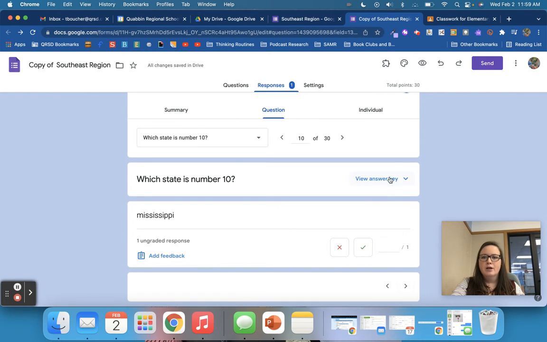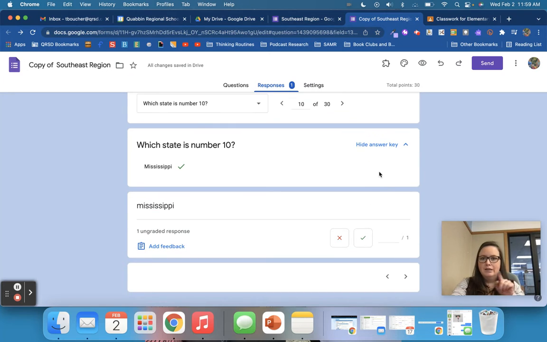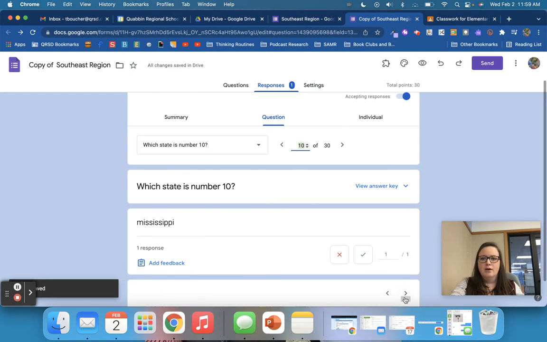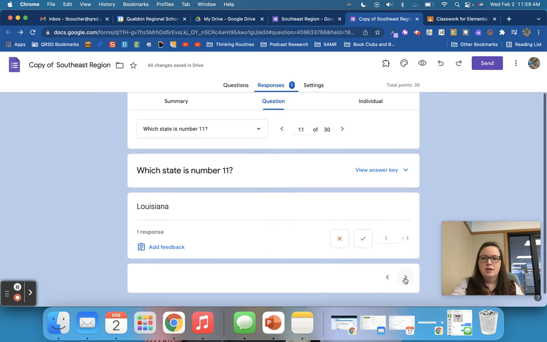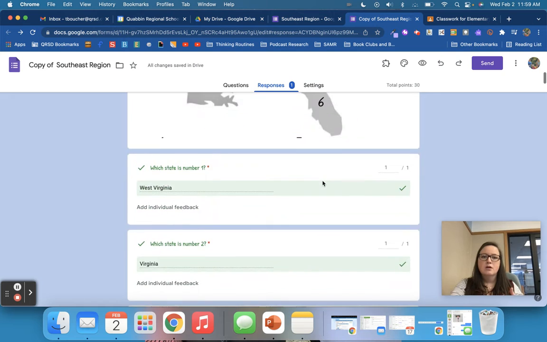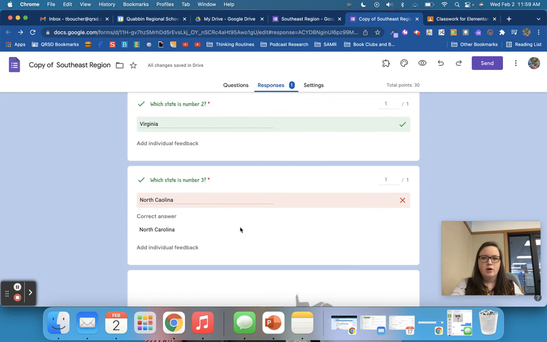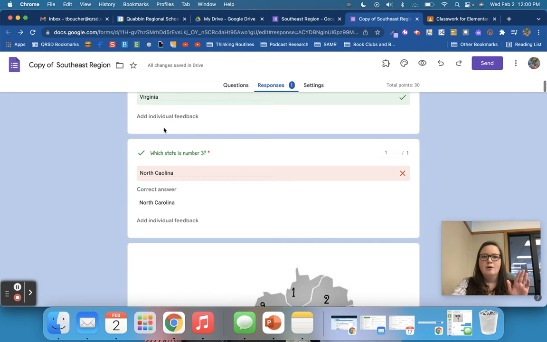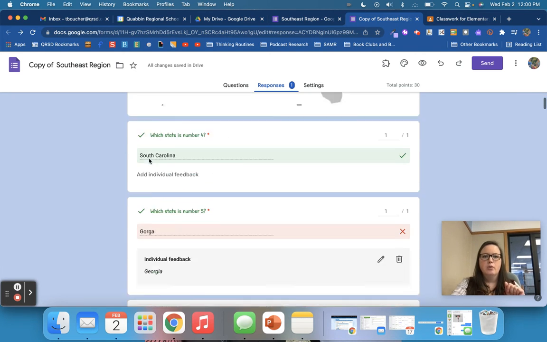So I can go and I can look at the answer key right there. I can click that so I can say, oh, yep, they got Mississippi. I can go to the next one, Louisiana, they got, but I can go by that, or I can go individually by students. So I can see, oh, they got this one wrong. It's supposed to be North Carolina, but I gave them the point. See how it's green now? Yes, that says red, but there's a green check, which means they got the points.